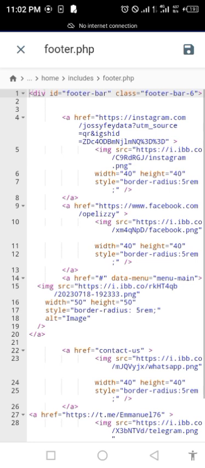So all these links, the first one here is the Instagram link. Go to your Instagram profile. If you have an Instagram account, copy your profile link. If you don't know how to copy your Instagram profile link, go to Google, type how to get my Instagram profile link, because yours is different from mine.